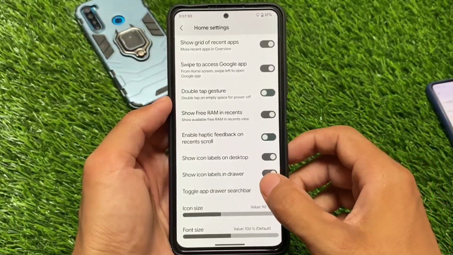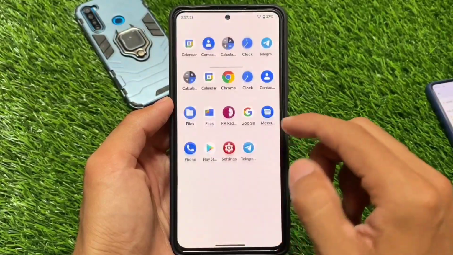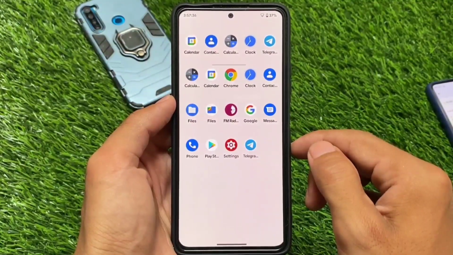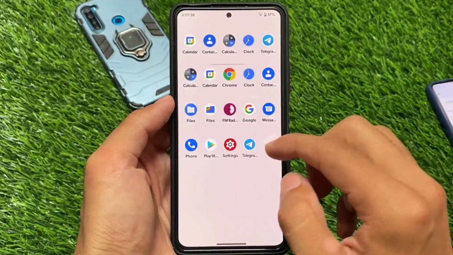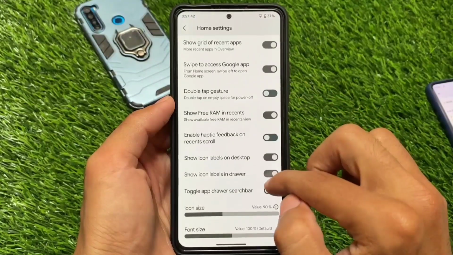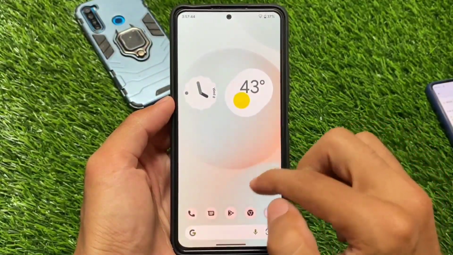If I move on to the default launcher settings, we have some differences. For example, you can turn off the search bar from this app drawer. The option is available for you. If you don't want that search bar, you can simply disable it. If you want that, you can simply enable this option, so that option is now available.